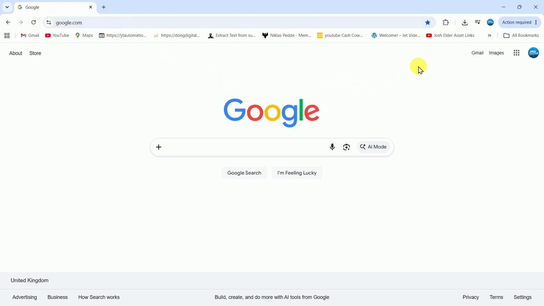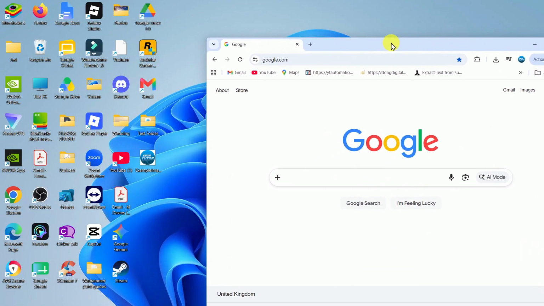Now once you've done that, you first of all want to make this a bit smaller. So if you come up to the top right hand corner of Google and click onto the two squares here to minimize this into window mode.